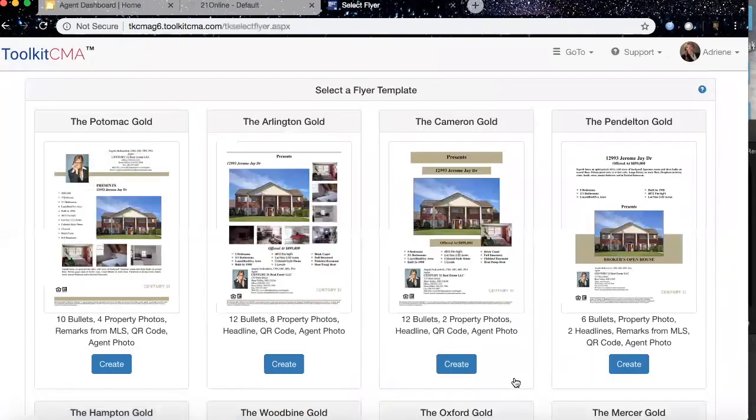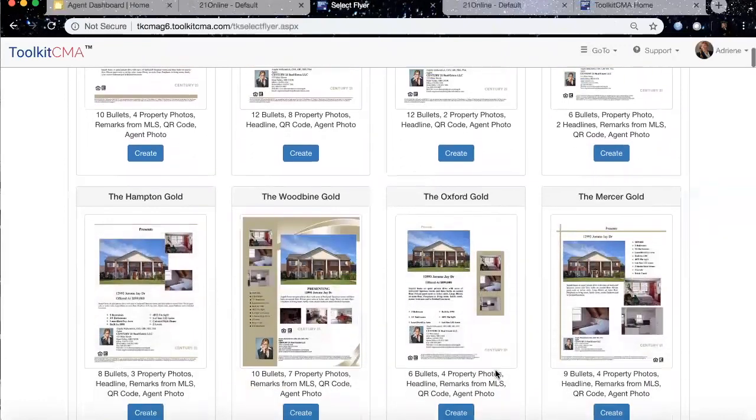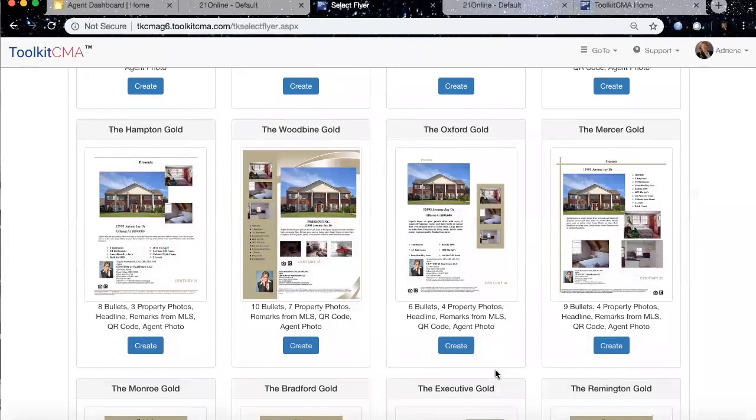Look at them all. There's more than I'm going to show you right here because I think I'll make you dizzy going down all the choices. But I do want to point out to you, it does make a difference which one you pick. If you read to the bottom, it'll give a description of how many bullets, how many photographs, and whether you can have a headline or not.